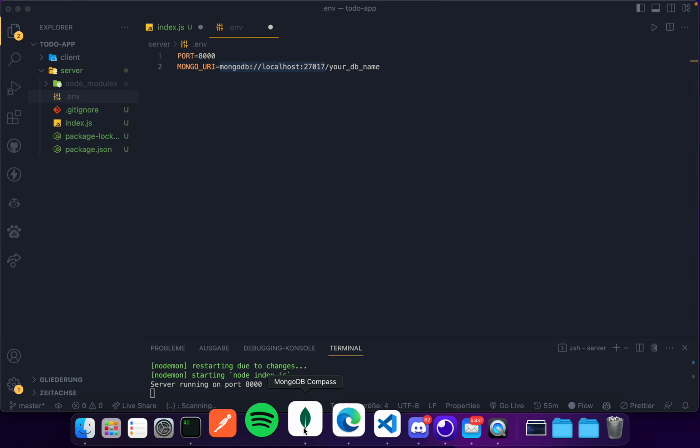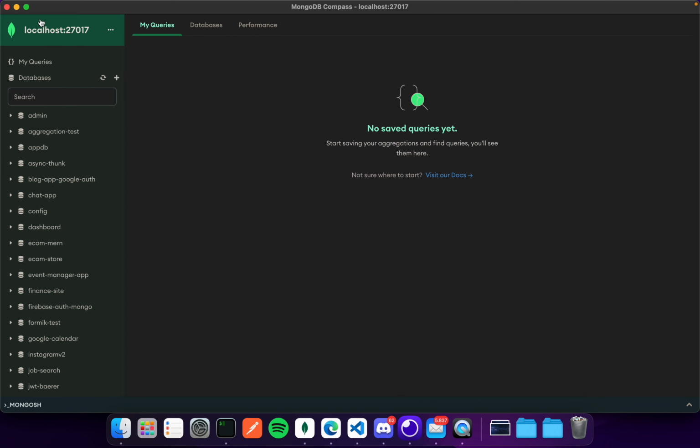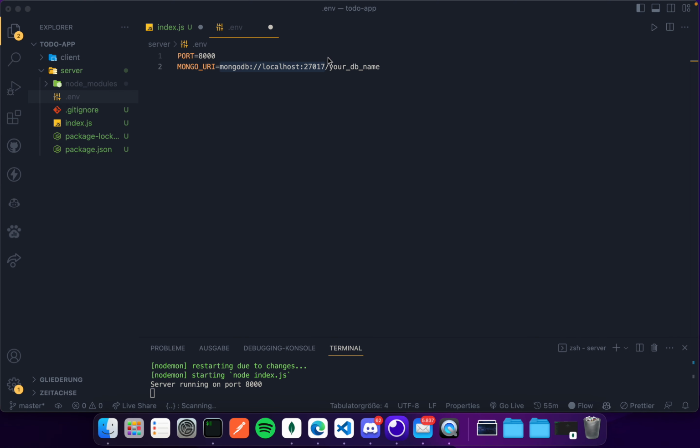So when we open MongoDB Compass, let's just connect to it. We can minimize it. And here, YouTube Todo App. So this is basically just the name of the database.